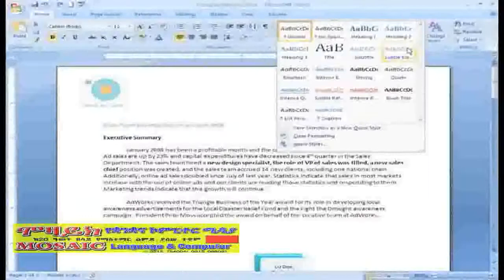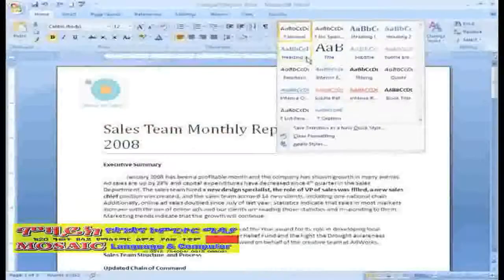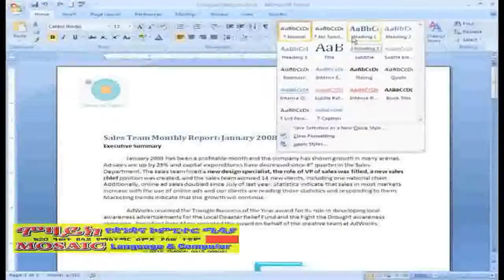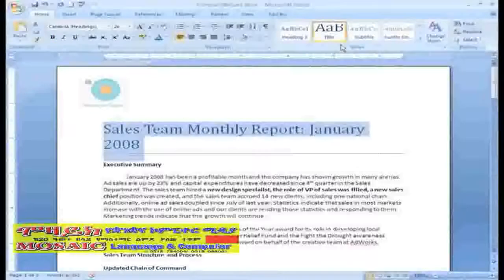As you move over each, you can see the style displayed in your document. Now, this style is named Heading 1, but I can use it for my title if I wish. As I look a little closer, I actually think this style called Title will look good. Just left-click it to select it. It now appears in the document.